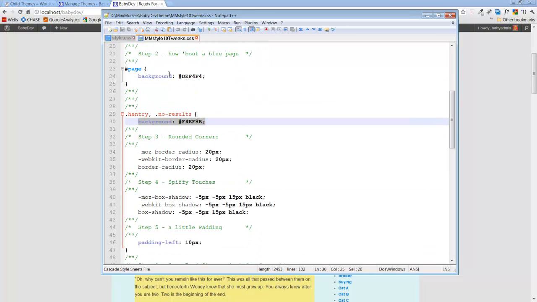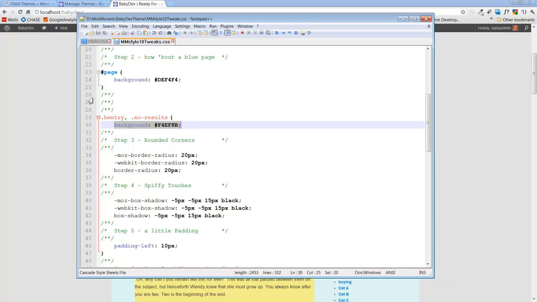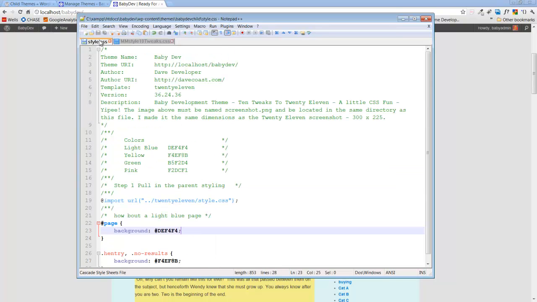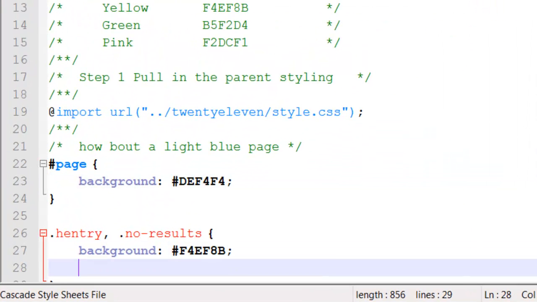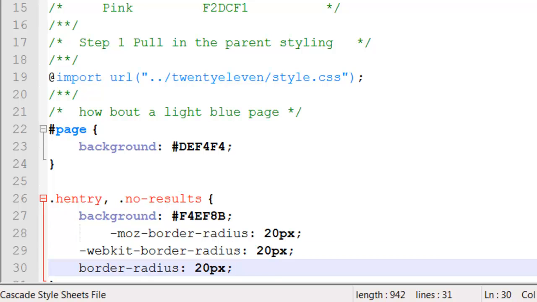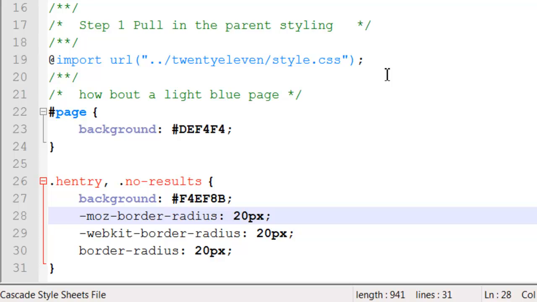Okay, number 3. Well, let's round those corners. Look at that. That's kind of rough with those square corners, right? Let's round those out. So again, I have the rounded corners code here. Copy that into the style sheet. It's in the post area, so we're just going to add it here. And let's just line that up a little prettier.